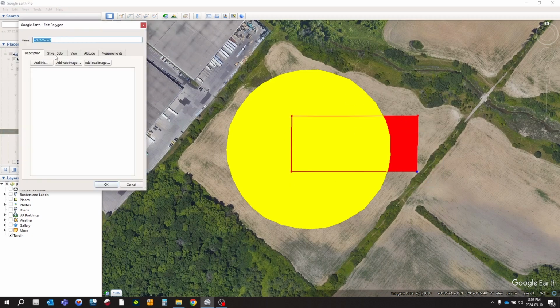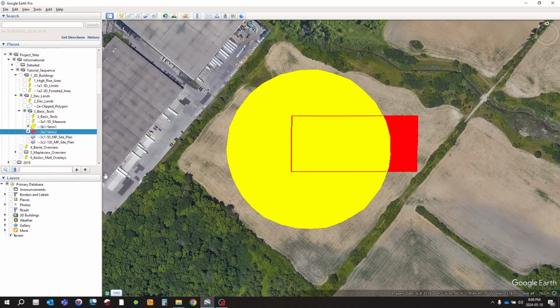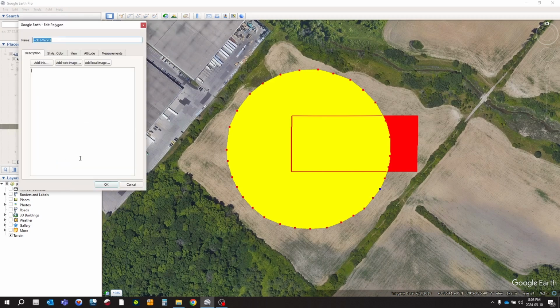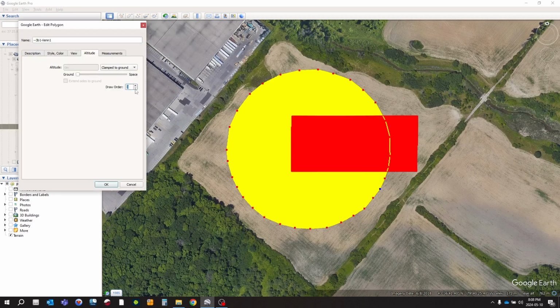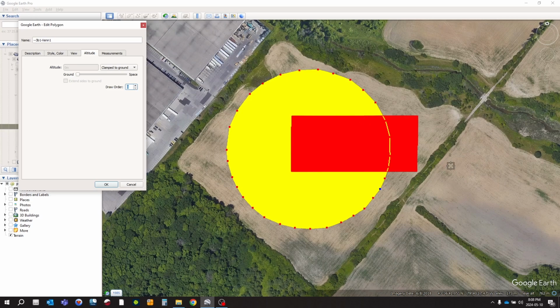In order to prevent this, you would have to go into the properties and make it a filled polygon rather than a filled and outlined polygon. Additionally, if you go into the attributes of a polygon, under the altitude you will also see a draw order. So by changing the draw order for any polygons that are at the same height, you will put one or the other ahead. If one of the polygons is at a higher elevation, it will always show before the polygon below it. So the draw order only applies for two shapes that are occupying the same vertical level.